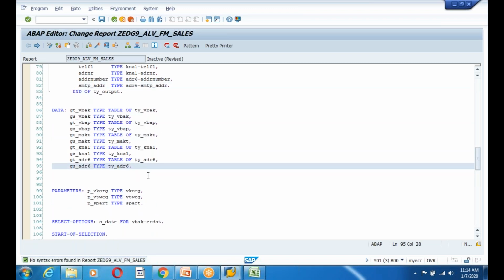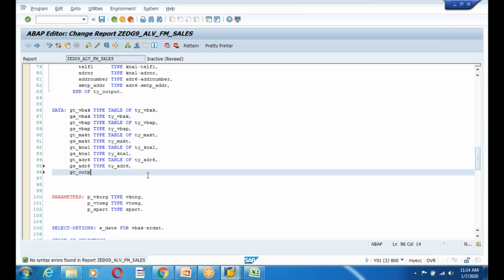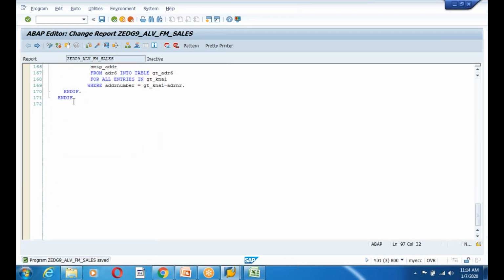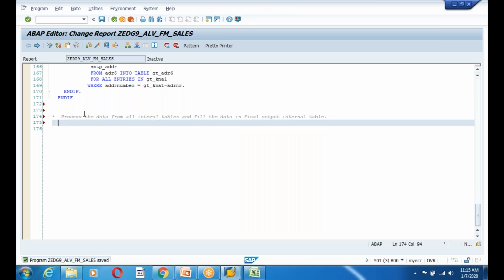So this is the final output, GT_OUTPUT, and type table of TY_OUTPUT, and GS_OUTPUT and type TY_OUTPUT. So next, I have the data in internal tables, 5 internal tables, and we need to process the data from all internal tables and fill the data in the final output internal table. So you need to do this operation, guys.